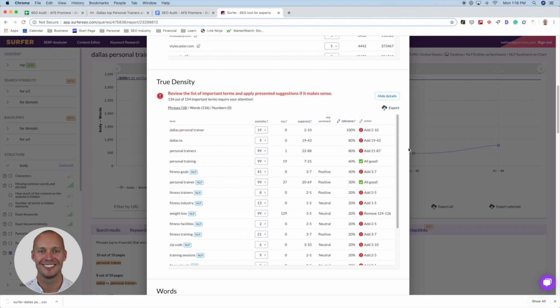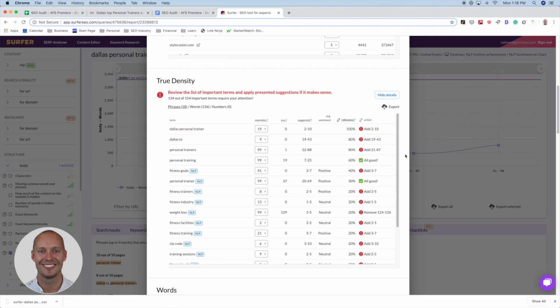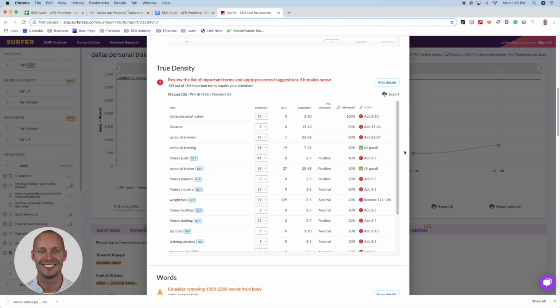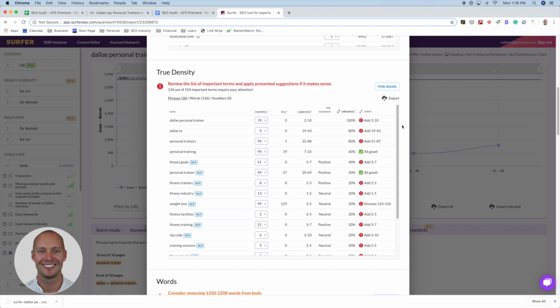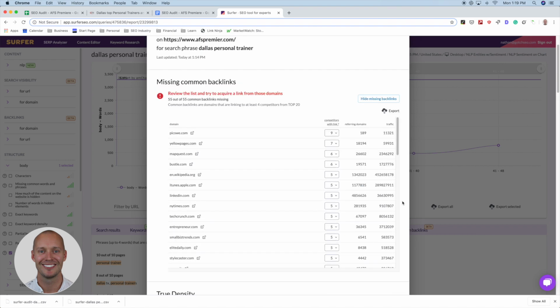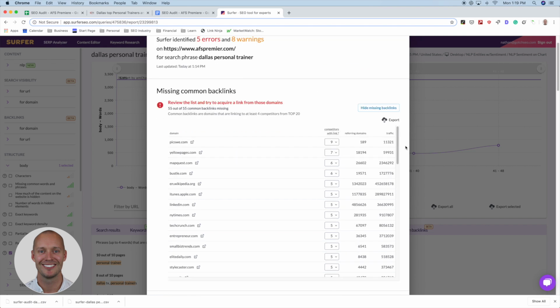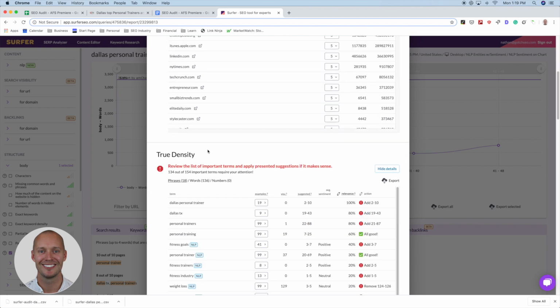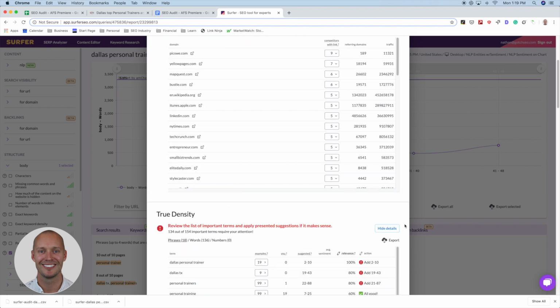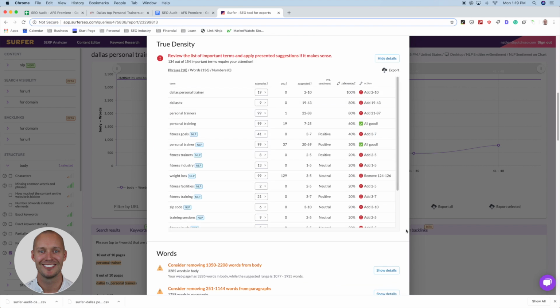So what I do, if we were actually optimizing this particular page, is export this and send it to a team member, and have them go through these recommendations and optimize it. But in this case, we're just giving recommendations to the client, so I'm just going to export. And one thing that's really important is, once you make those changes, you can go back into Surfer and click refresh, and it'll recalculate these percentages, and you can see where you land once you've put in all that work. So really, really cool feature.